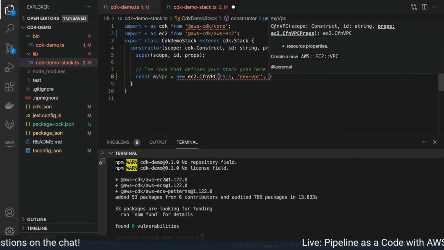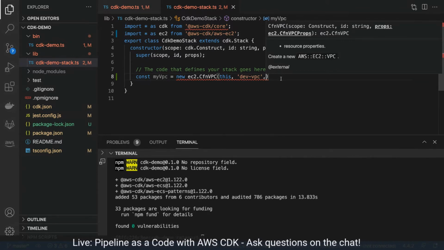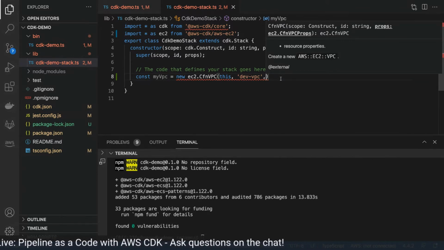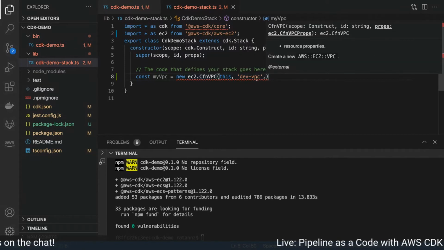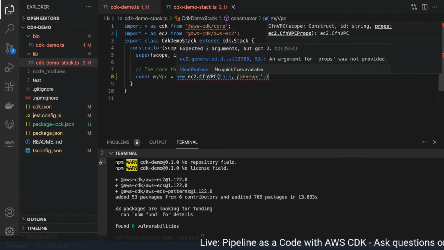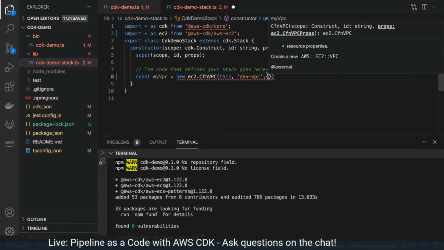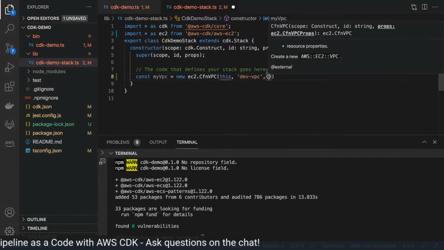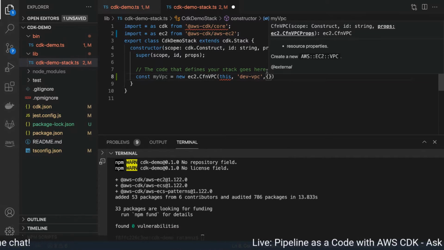And then the beautiful part of this is, look at this. If I'm not providing one of the required parameters for this, it's highlighting that, hey, I've got a problem here. And if I hover over it, it says that an argument for props was not provided. So this is where you provide all the additional parameters that this construct requires to synthesize a CloudFormation template out of this code.